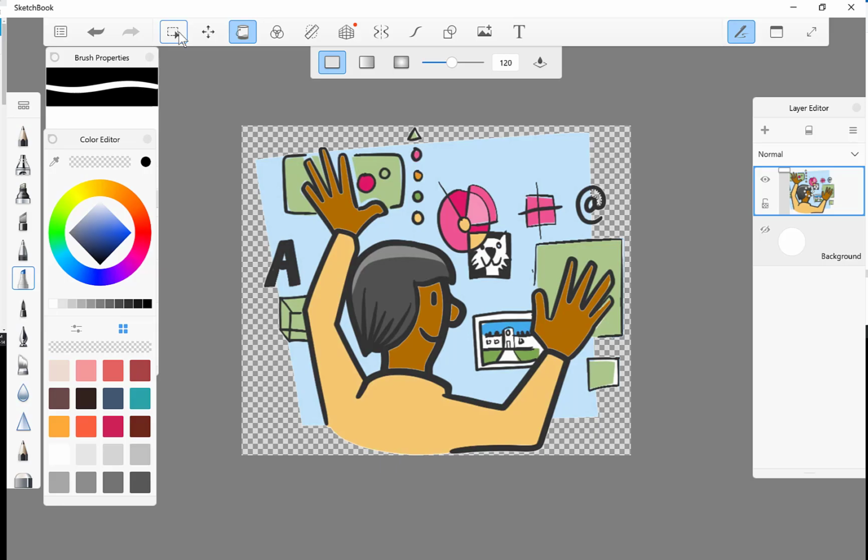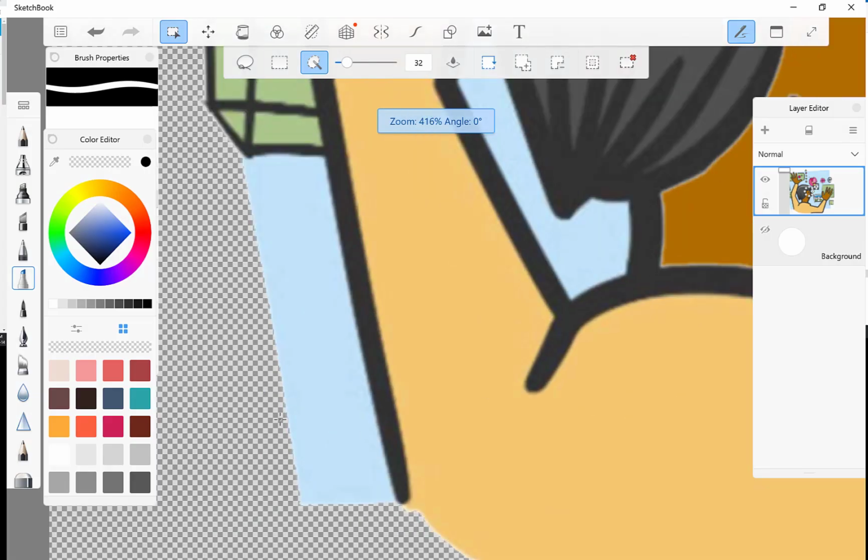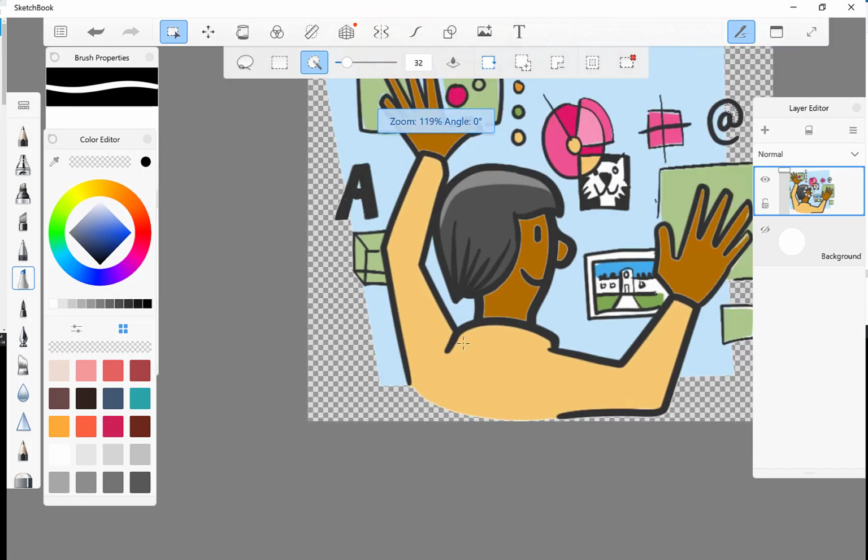Now, the other way you can do it, of course, is you can just use an eraser and then erase. You could zoom in and then erase little details that you might want to erase afterwards. There you go.